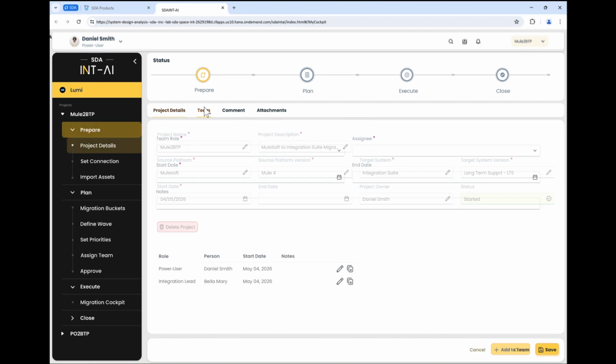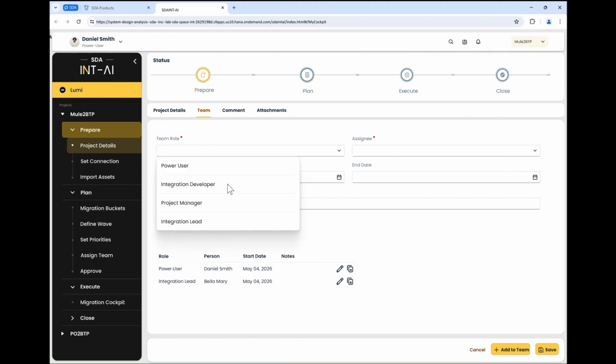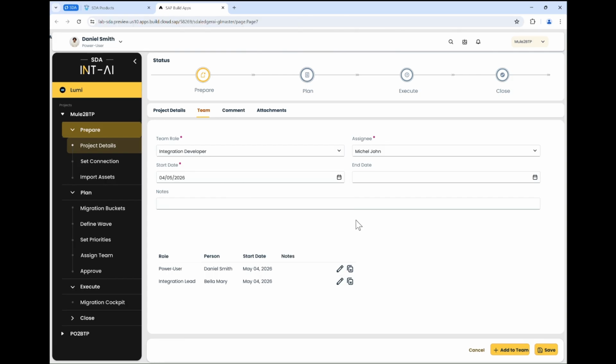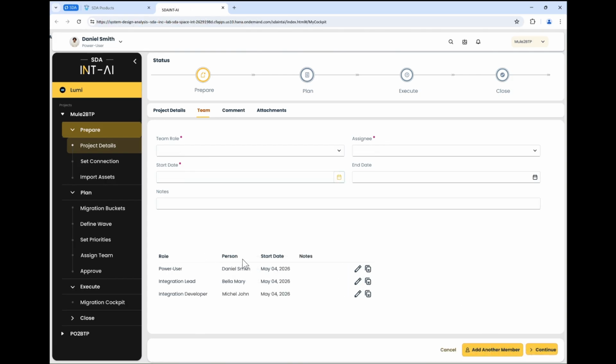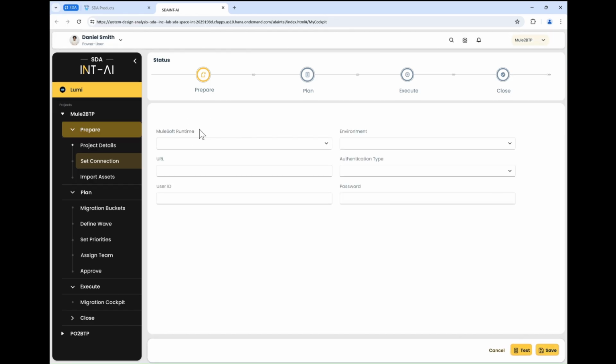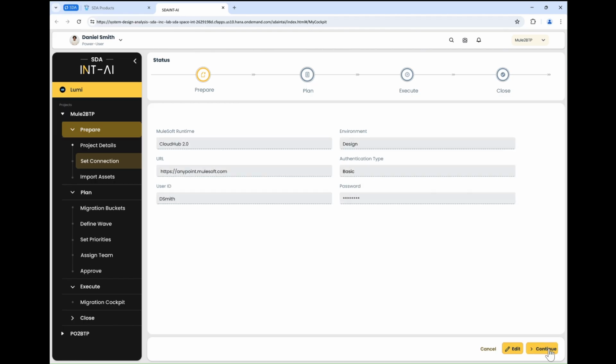To speed up the demo, some of the required fields have already been pre-filled. We begin by assigning team members to the project. Here, we are adding Michelle as an integration developer. Next, we configure the connection to the source system by entering the required connection details and user credentials. Once the connection is established, we can load the available assets from the source platform.